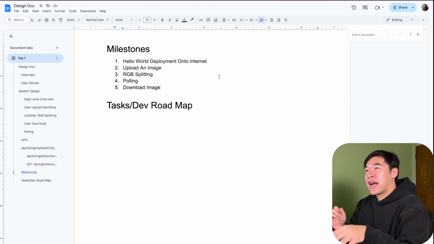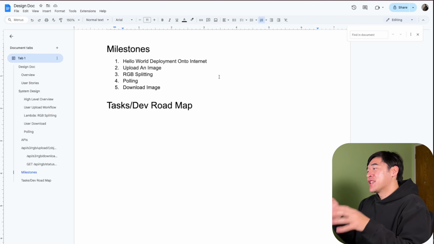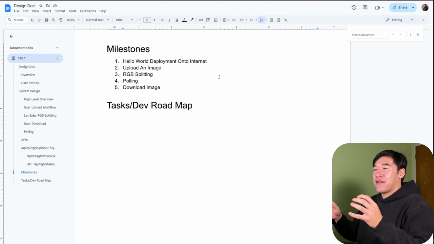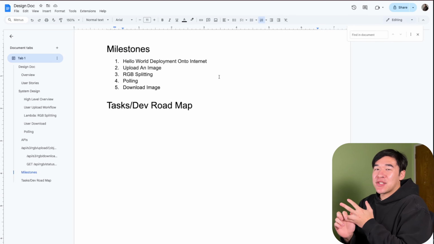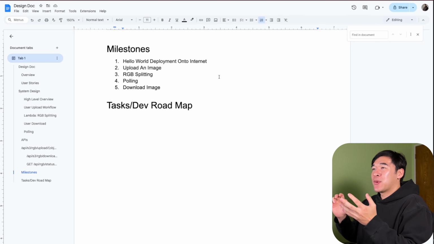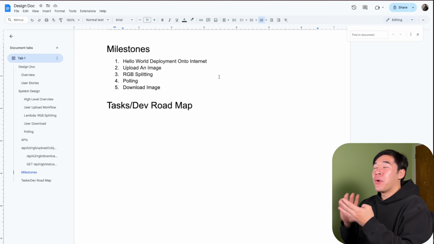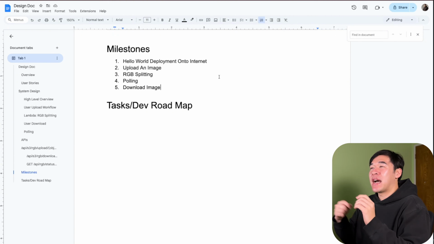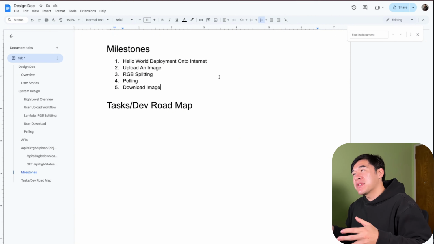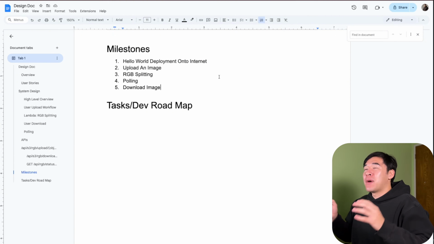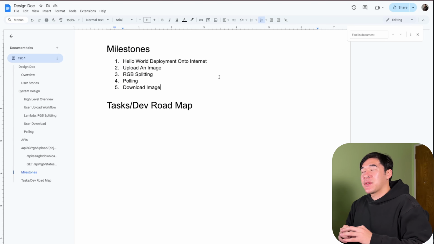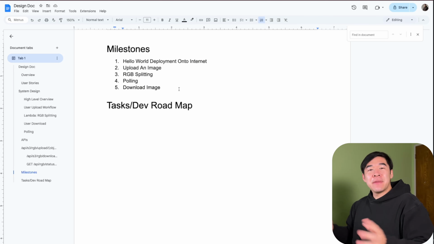So the next one being, I want to be able to upload an image. With this, it'll include the front end of creating components to allow file uploads, and then it'll also include setting up my S3 bucket and all that stuff. And then next, I want to perform the RGB splitting on the image. So this will mean setting up my Lambda and my Python code. Then I want to implement the polling, and then 5, I want the user to be able to download the image as well. All right, so from these milestones, I want to break it down into even smaller and more specific subtasks so that I can achieve these goals of mine. So let me show you what I mean by that.